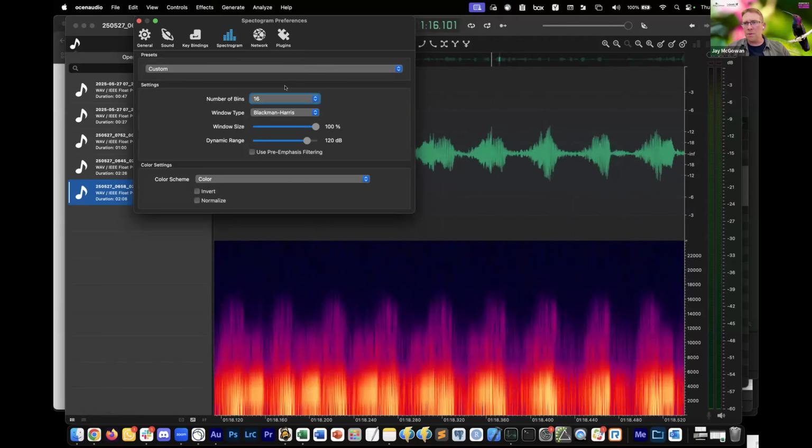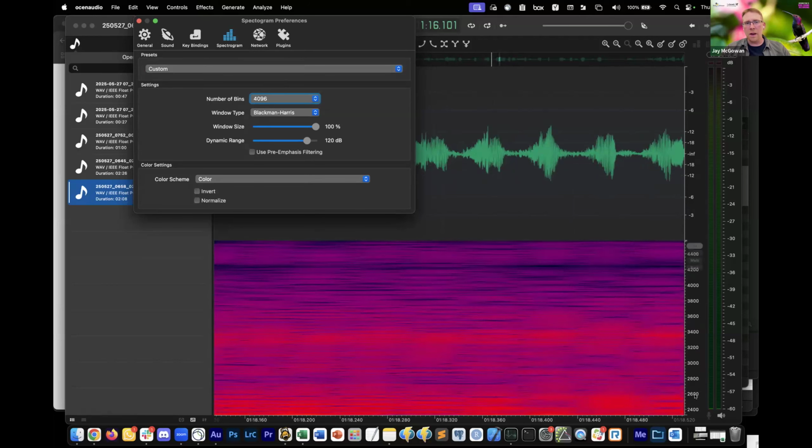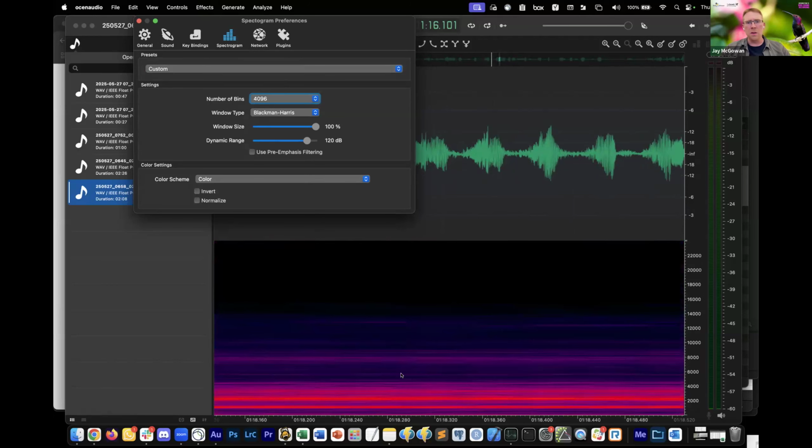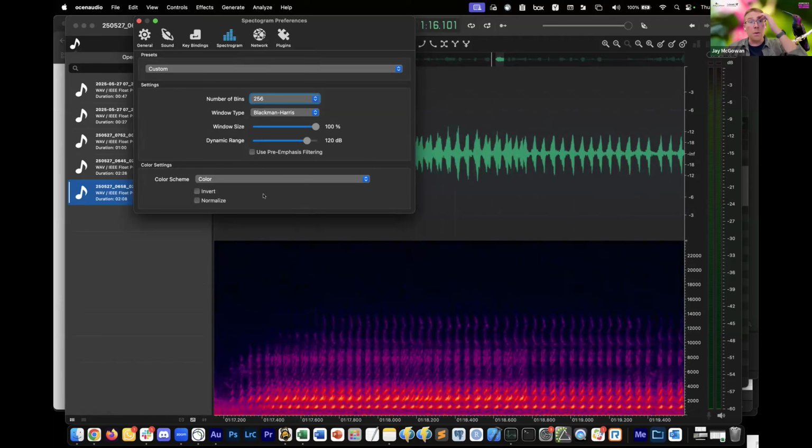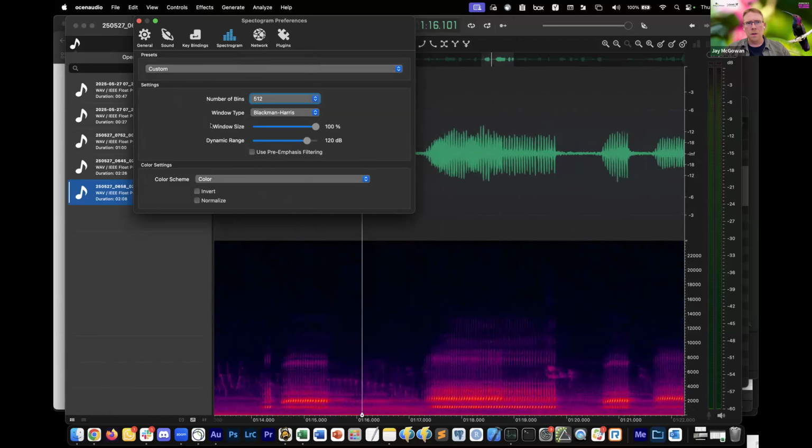Whereas if we go too far in the other direction, same thing is true. Frequency resolution is great, but the time resolution is so coarse we no longer are able to really see what's going on. So we want this number of bins to be somewhere in the middle, usually somewhere in the 500 range. That typically works well, depending on the recording. Looks like in this case, maybe even 512 looks good.